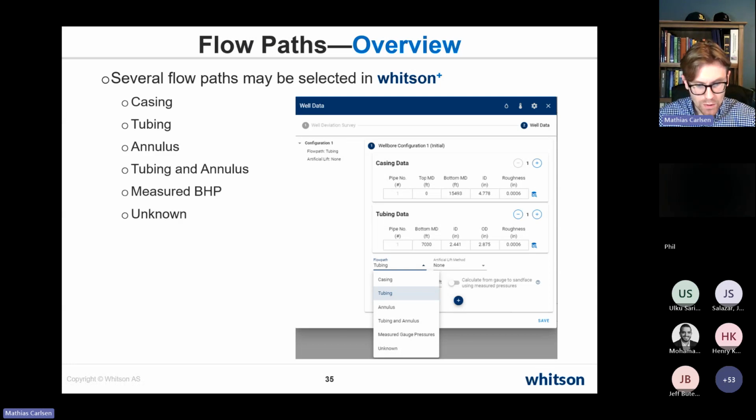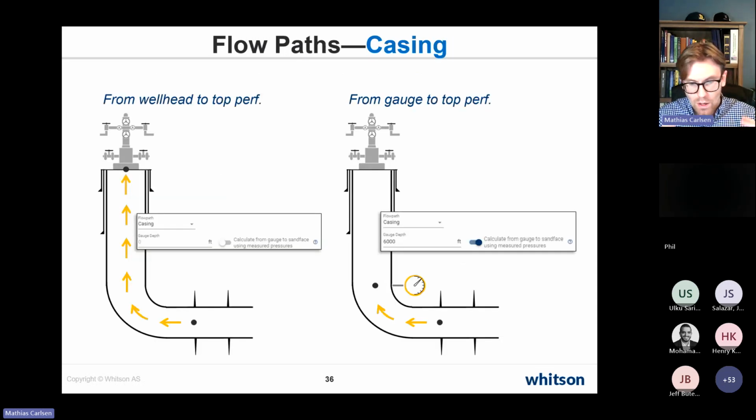So that's what we're going to do in this section. When we talk about flow paths, and we're talking about casing, it's either of these setups. So if we have casing flow, but we don't have a gauge installed, we'll calculate the pressure drop from the top perf all the way up to wellhead.